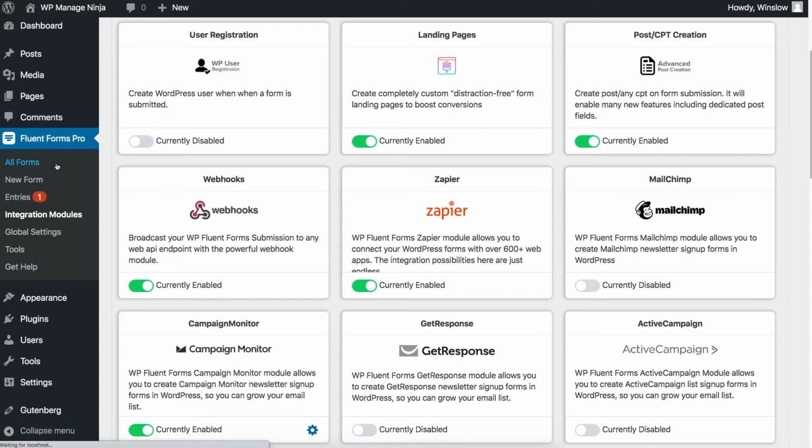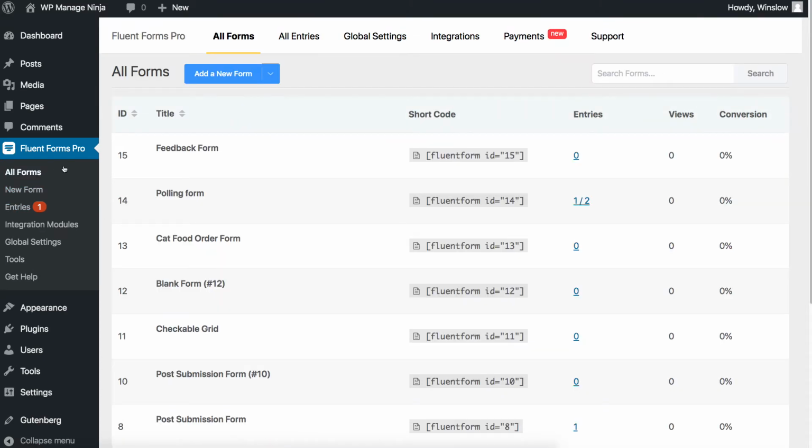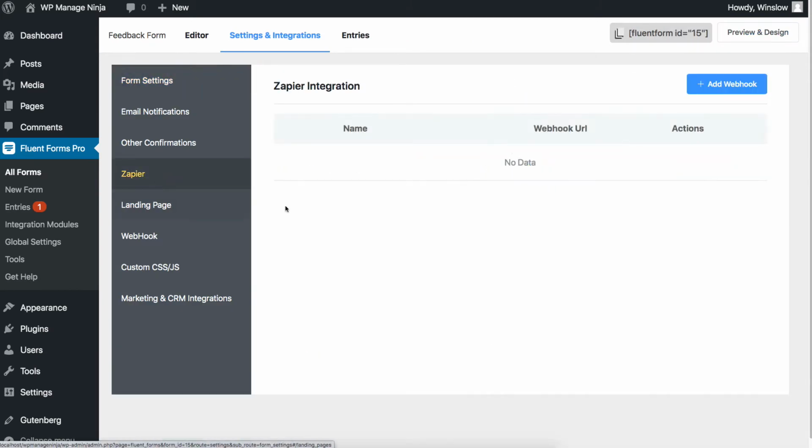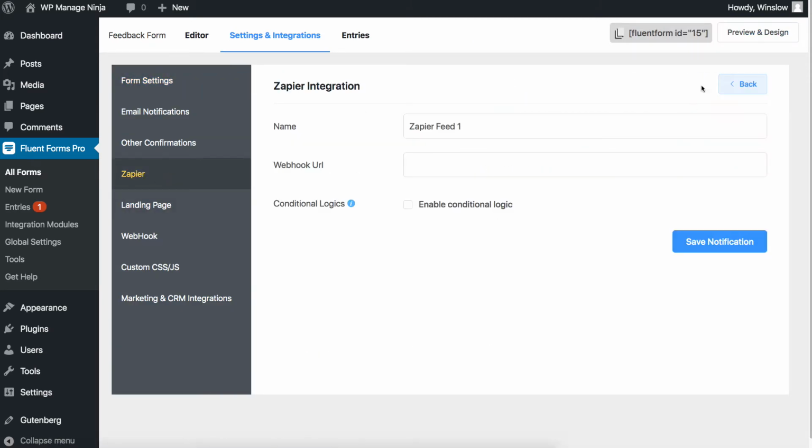Open up the form you want Zapier integrated with. Go to the Settings and Integrations. Select Zapier from the sidebar and click on the Add Webhook button on the right. Name your Zapier feed, and you will be asked a webhook URL.